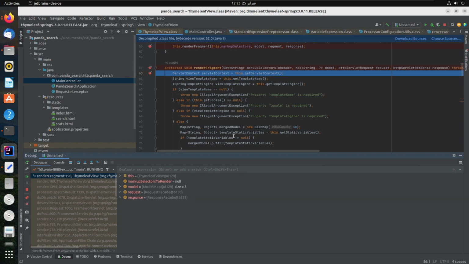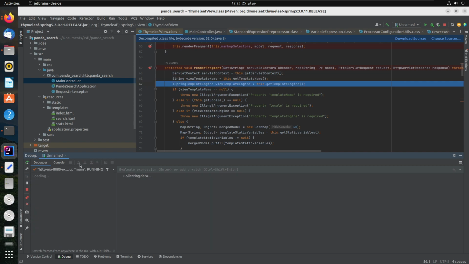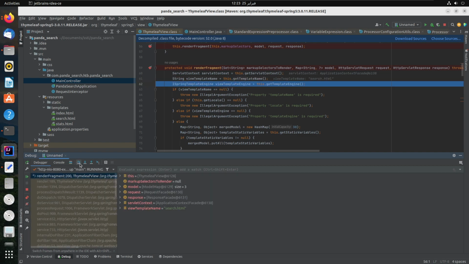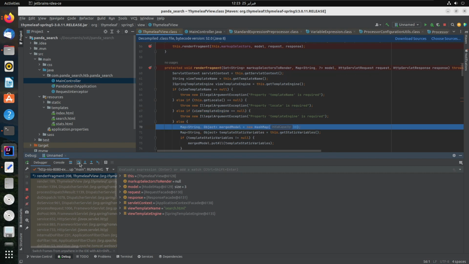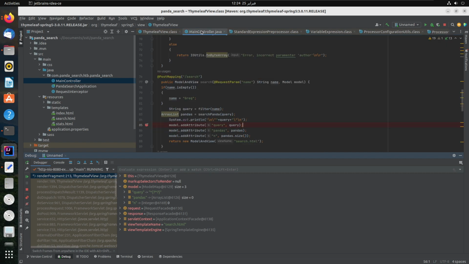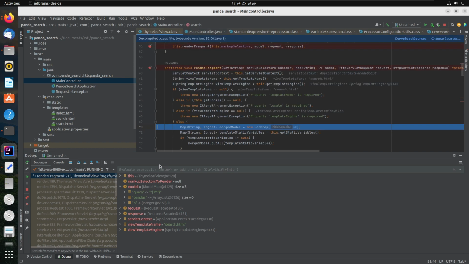This is the function implementation itself. As you can see, it is creating a map of the input, along with that some more variables that it had taken from the main controller.java from here. Okay, let's keep moving with the code.